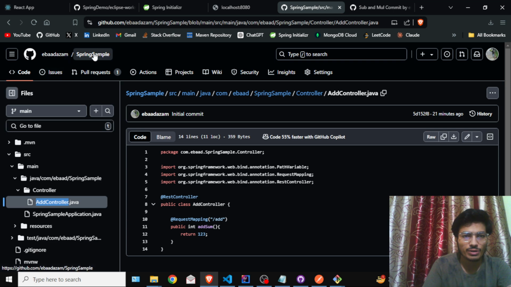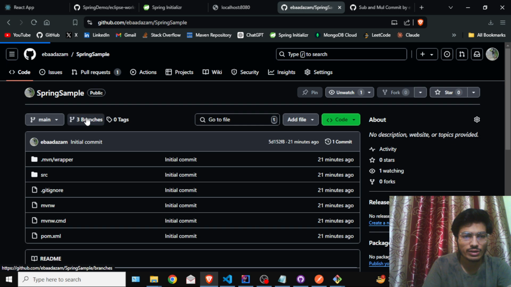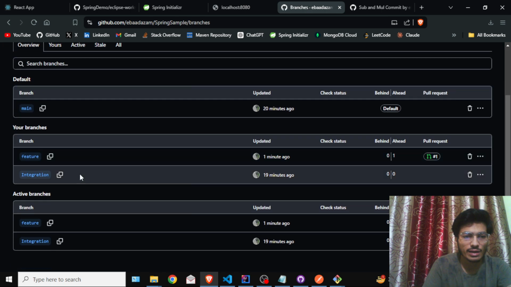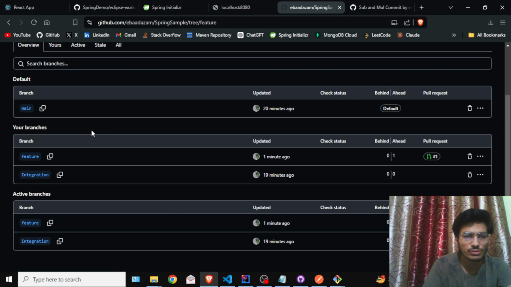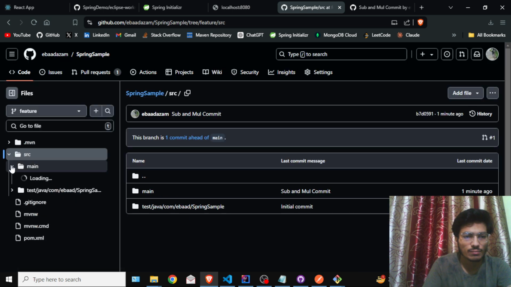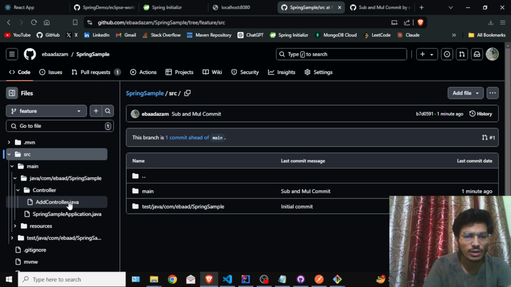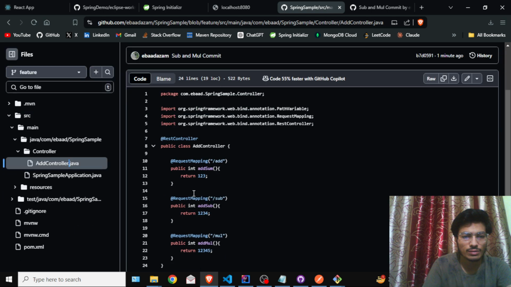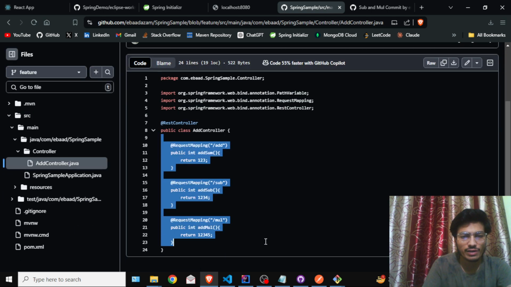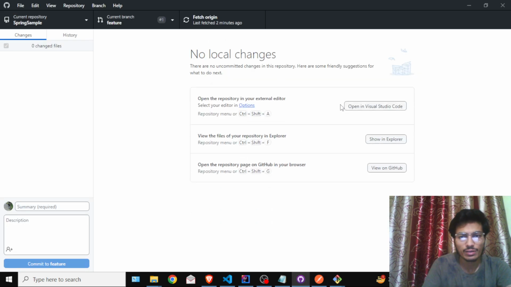What branch am I in? Okay, so there are three branches, and I want to go to the feature branch because that is where I made changes. Okay, let's go to source, main, Java, controller, and add controller. You can see all the three methods we defined are here now.